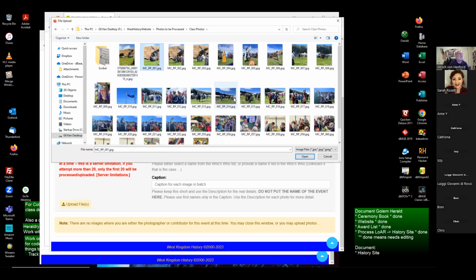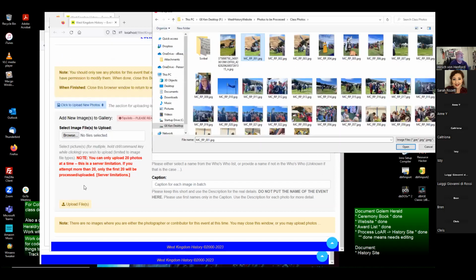Okay. Now I can select a maximum of 20. So I just want to point this out. I can do 20 photos in one batch. Okay, and that's a problem with the server.